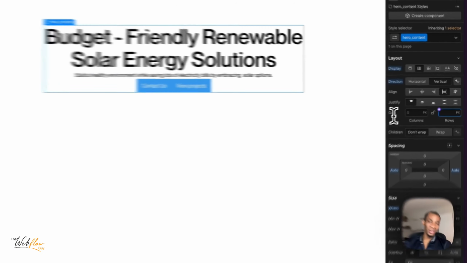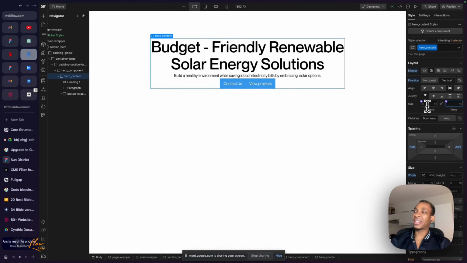This is gap. Gap means create gap to the column or to the row. If you say column, you are creating gap horizontally. If you say row, you are creating gap vertically.